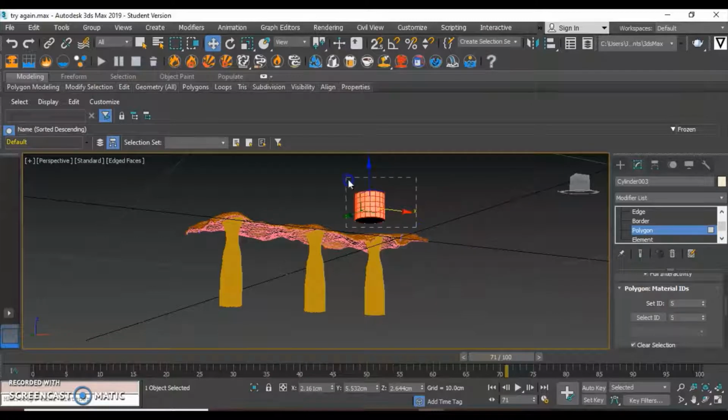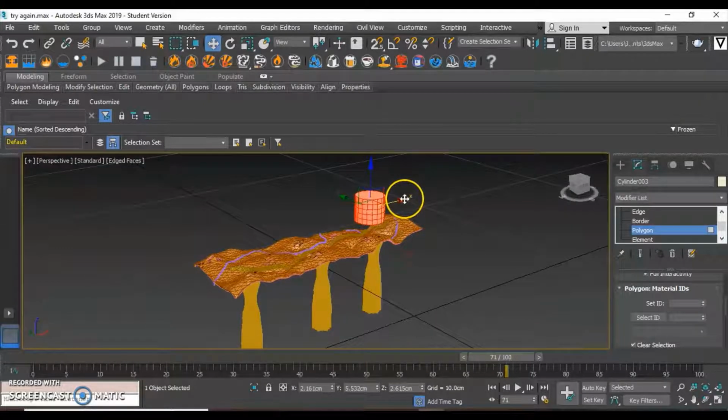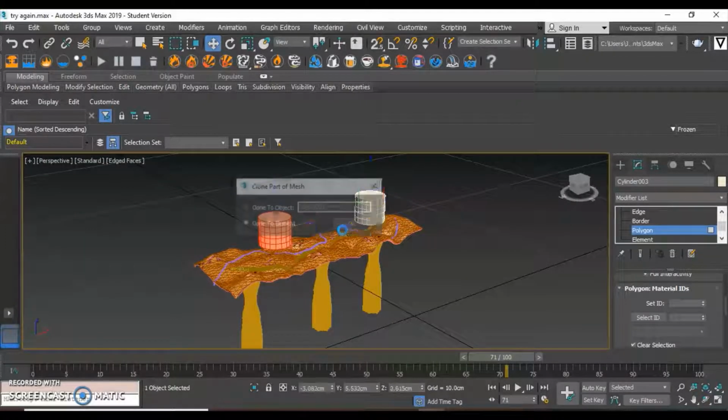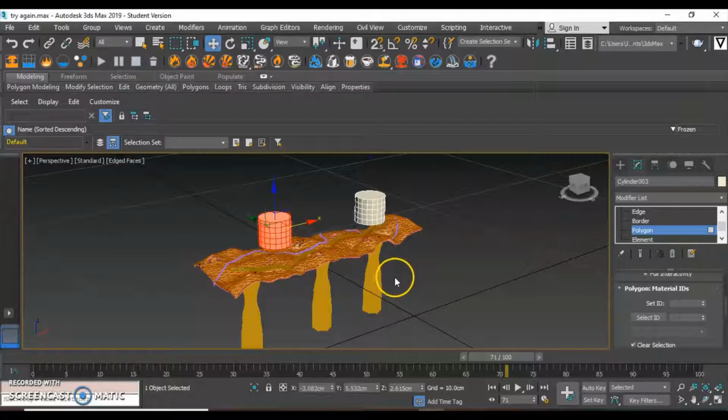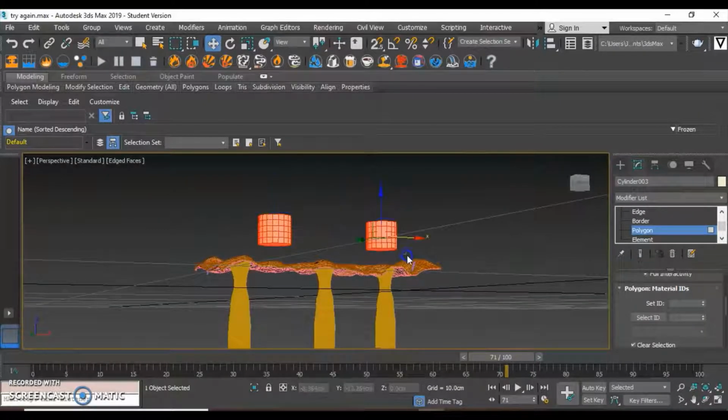Next, hold Shift and select the entire cylinder, and hold Shift again and drag to create a clone. Right now we have 2 cylinders that are directly positioned above the terrain, and we're going to rename this as emitters.